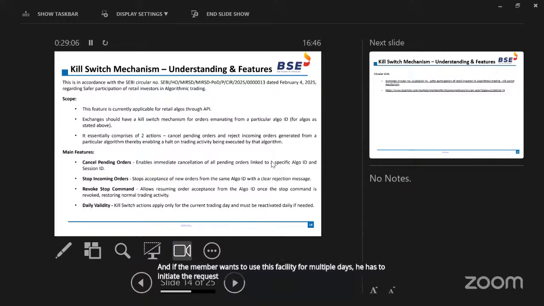daily basis. Now, one word of caution here: this particular functionality should be used only in case any of your algos have gone into malfunction. It's not a routine cancel or stop order functionality. It should be used only in case of emergency, wherein, I repeat, an algo has gone into malfunction. Otherwise, you should not really use this facility.